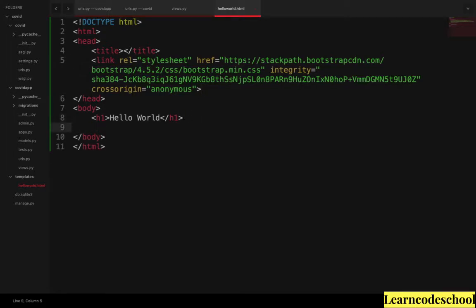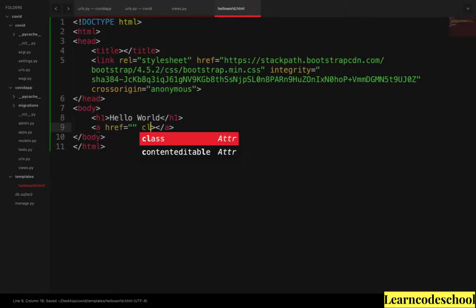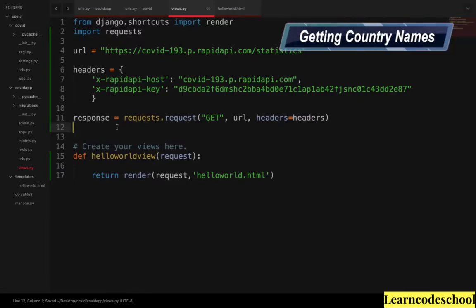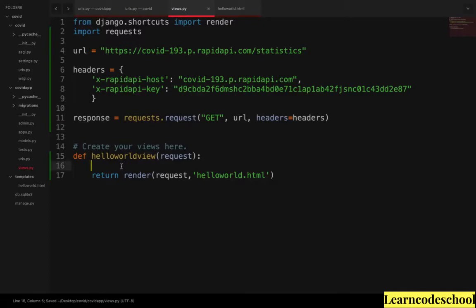So let's check this bootstrap library by creating a simple button of red color and let it be my button, and let's check. So bootstrap library has been included, and I just want to see how this API is giving me the data. So I will create a dictionary same like before, where response is the response, and I'm passing this context into the hello world.html.